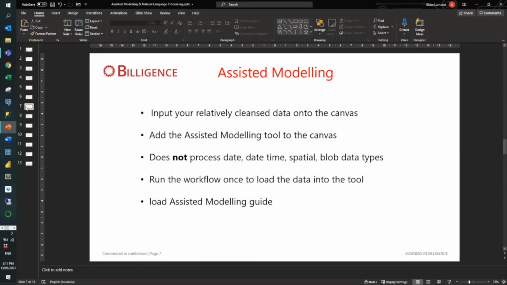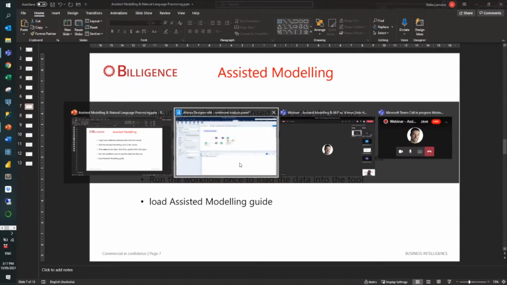In terms of the initial steps, we're going to cleanse our data very lightly. We're going to drop this into the canvas. We're going to add the tool. And it's worth noting, we'll be talking about data types and features from here on in. There are certain data types which don't necessarily interact very well with the assisted modeling tool. We'll go through everything.